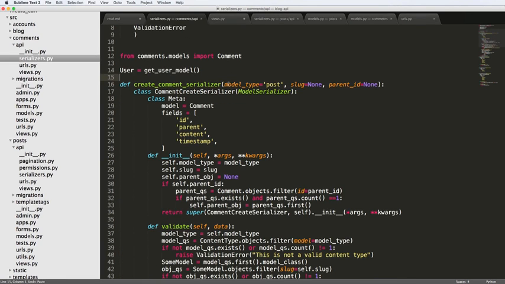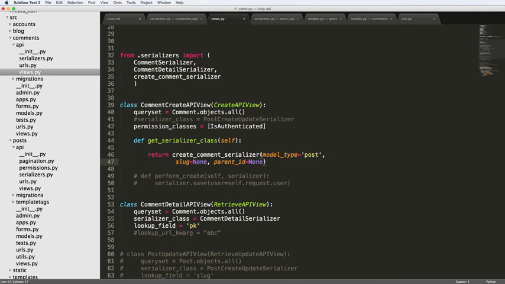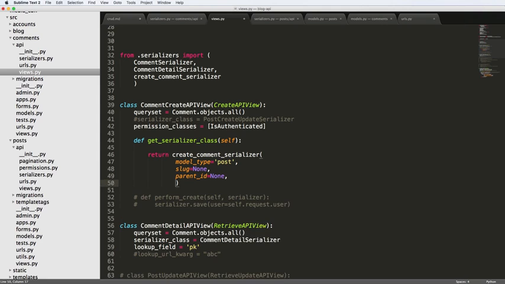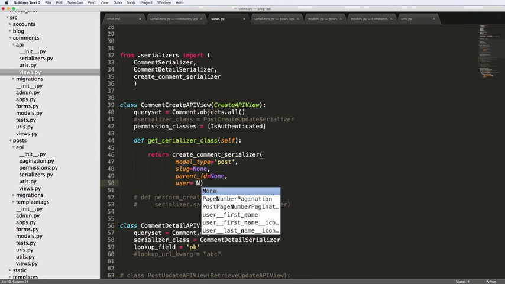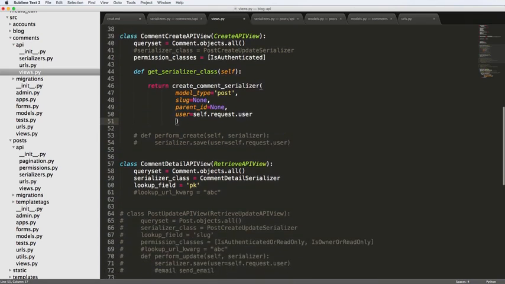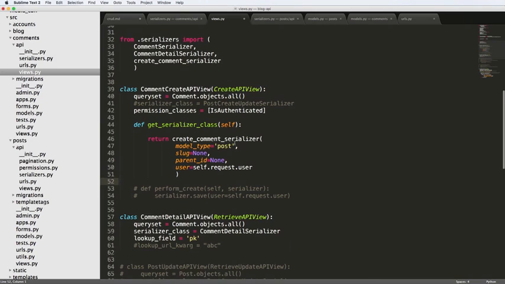I'm going to actually copy all of the arguments as well. I'm going to copy that whole thing here so we make sure we're doing it correctly. Model type, so on and so forth, comma. And I also want to add user in here too. So user equals self.request.user. So we're going to do some slight changes here, and we're probably going to run into some errors that we need to fix.